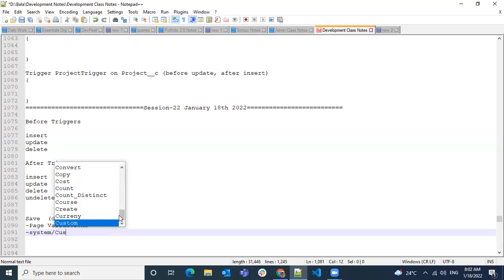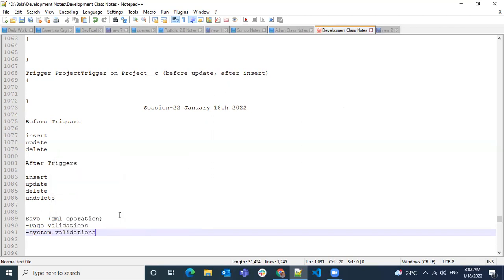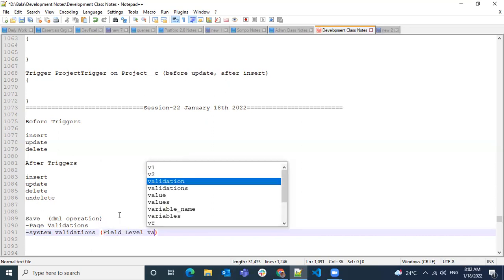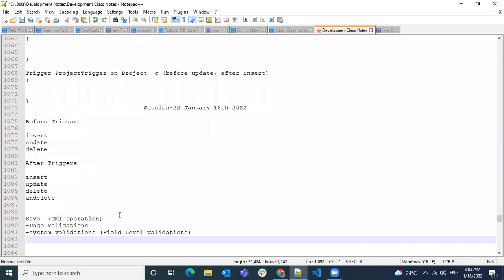If it passes the page validation, then next will be system validations. When we say system validations, those are all field level validations. So what are the field level validations? On field level also we can make the field required, right? And if the length of the fields is restricted, so text field length is 255 and name field length is 80 characters.